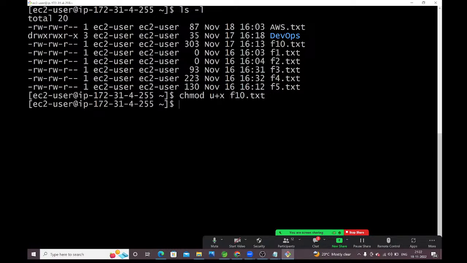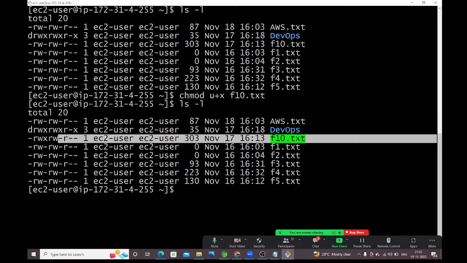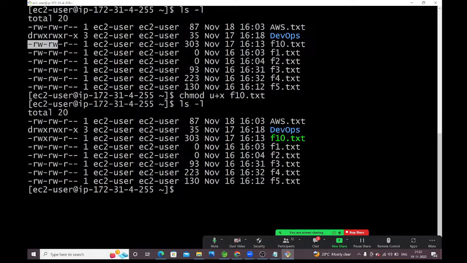Enter. Right, now let me check whether execute permission is added or not. ls -l. See, guys, the color also changed on f10.txt. Did the user get execute permission or not? Observe carefully. Earlier on f10.txt, the user didn't have the execute permission, but now the execute permission is added for the user here.